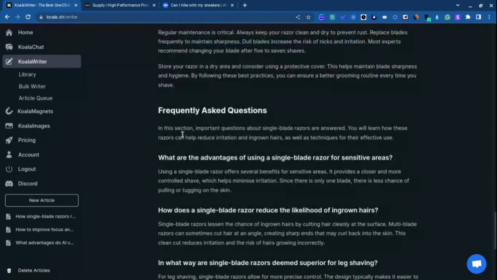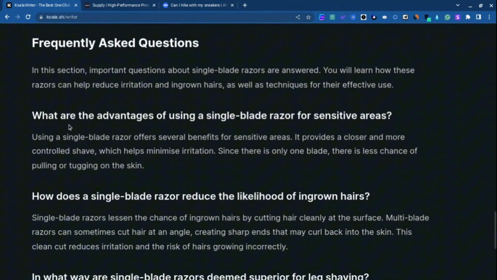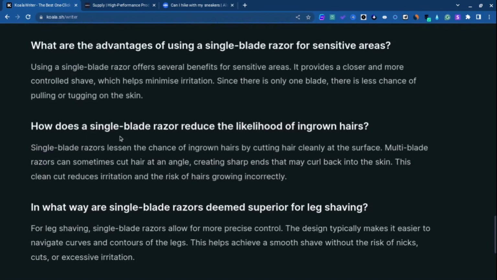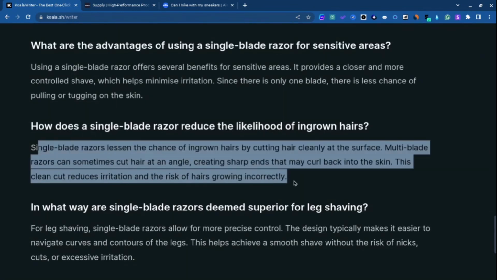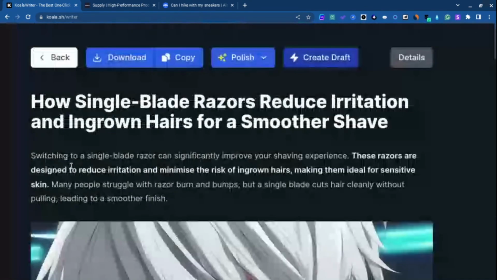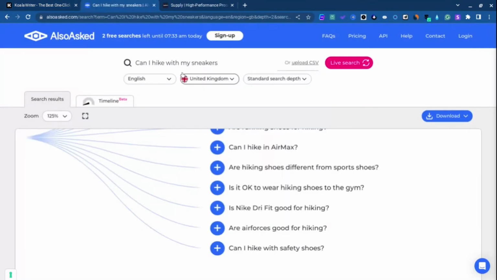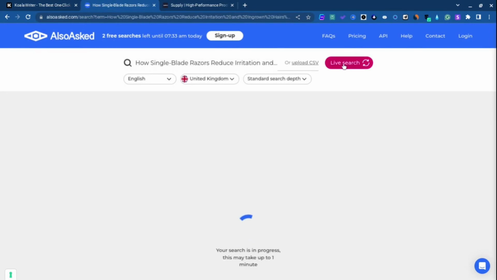And finally, the FAQs, frequently asked questions. In this section, important questions about single razors are answered. What are the advantages of using single blade razors for sensitive areas? How do single blade razors reduce the likelihood of ingrown hairs? As you can see, written in over here. In what way are single blade razors, stuff like that. Let's see if I took this headline over here and pasted it and asked, let's just see what kind of FAQs it would give us.